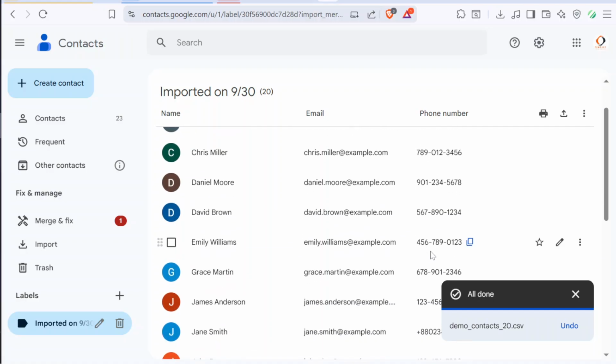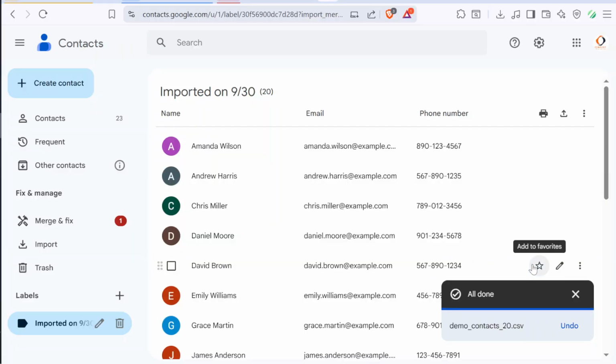And that's it. You've now learned a fast and efficient way to import large email lists from Excel into Gmail.